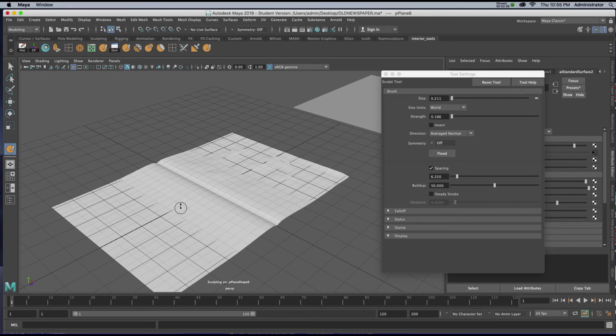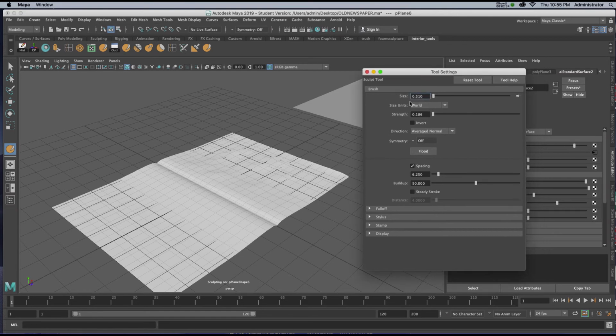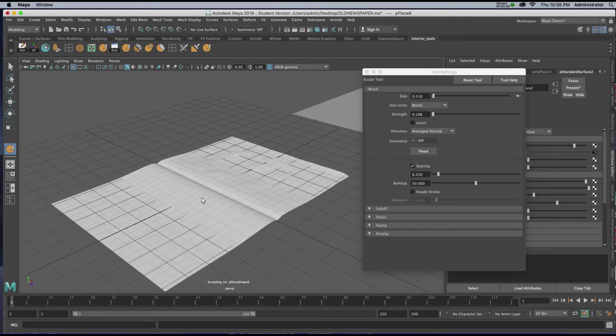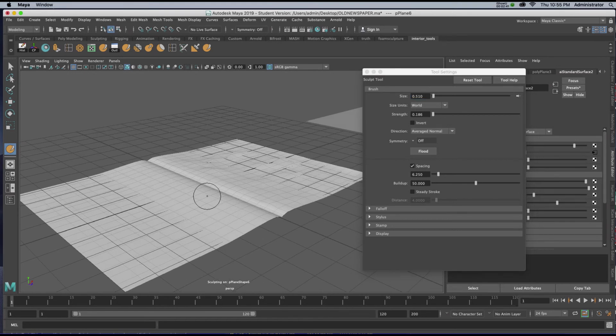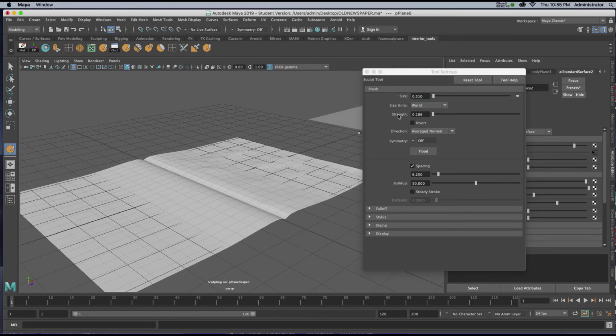Maybe a larger brush. I'm holding B on the keyboard, and if I drag up and down with my left mouse, I can change the size of the brush. The other option would be right here in the settings. Now if I want to change the influence or the weight, in this case it's referred to as strength, I could hold M on the keyboard.